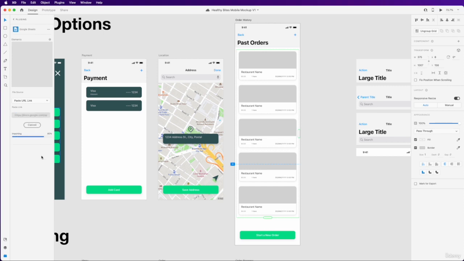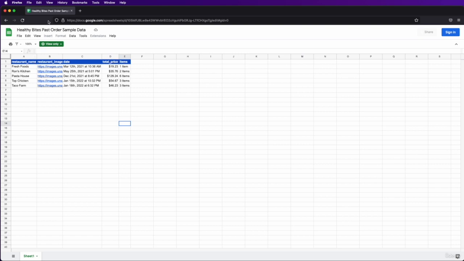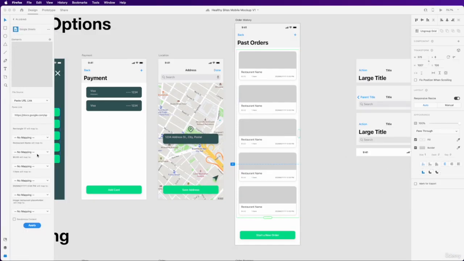This might take a second as the plugin is importing all those fields. And so what we want to do is map each set of data to the correct field or the correct rectangle. The first one, rectangle 17, we don't really need anything in there as it's the background. But for the restaurant name, we're going to map it to the restaurant name in the Google Sheets. For the $0, we want to map that to the total price. So it shows the total price. For the one item, which is the one over here, we're going to map that to our items. And this date field over here, we're going to map it to the date.